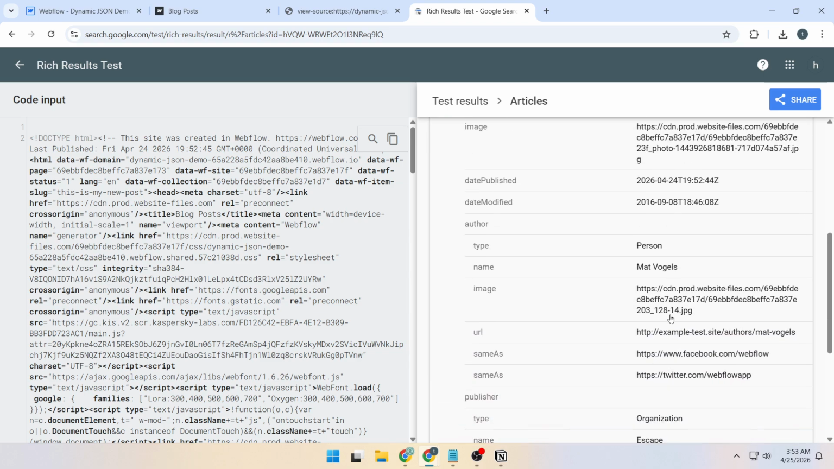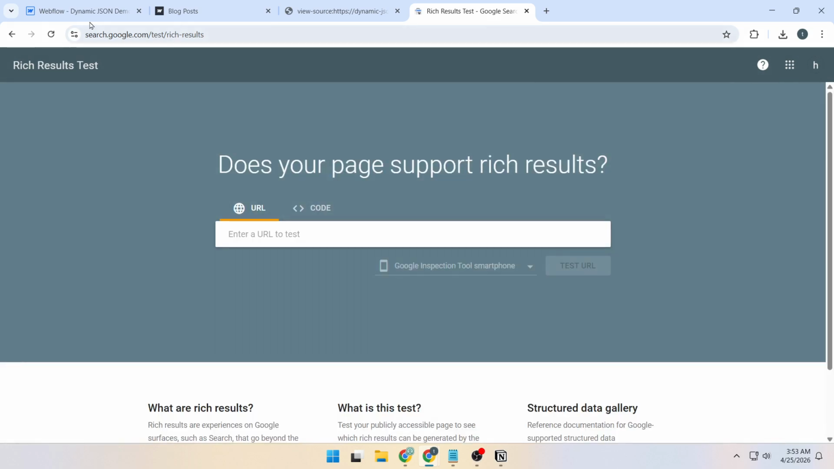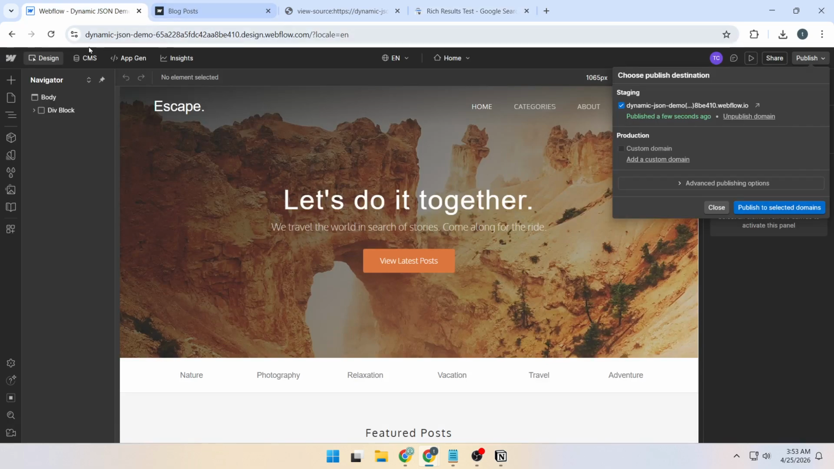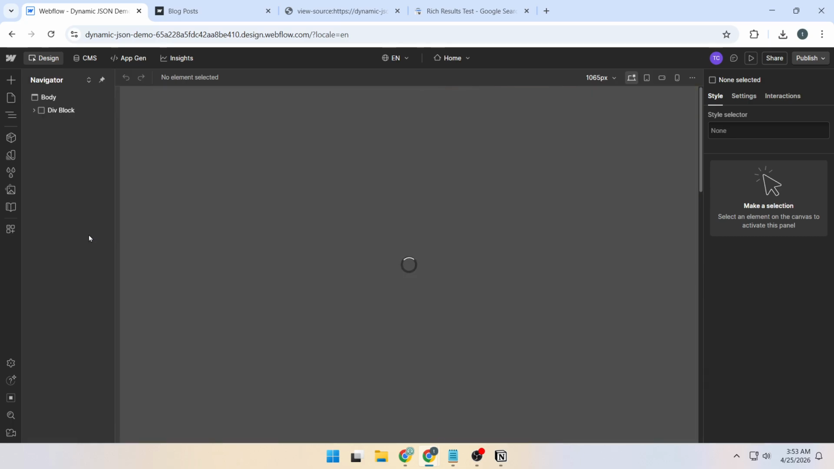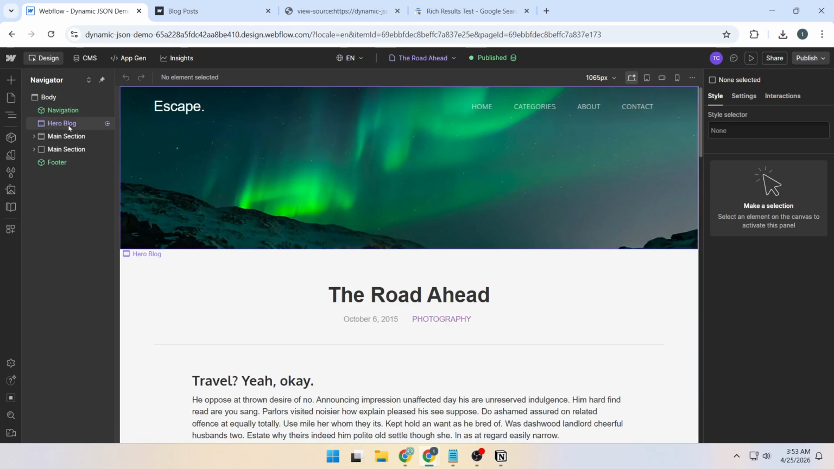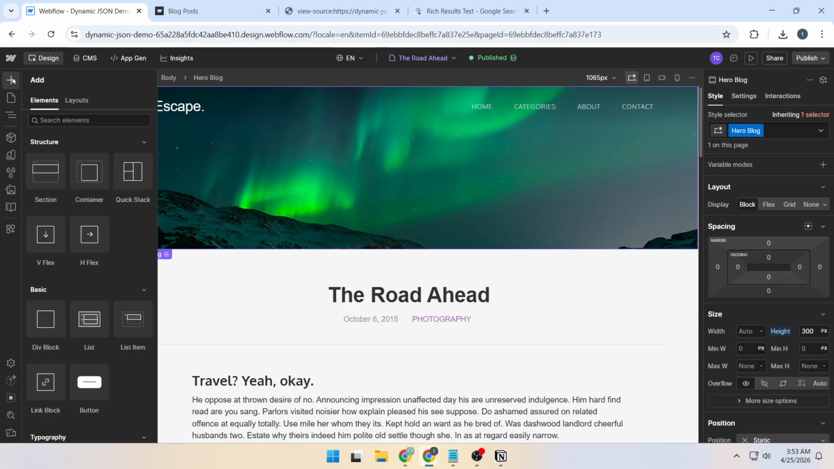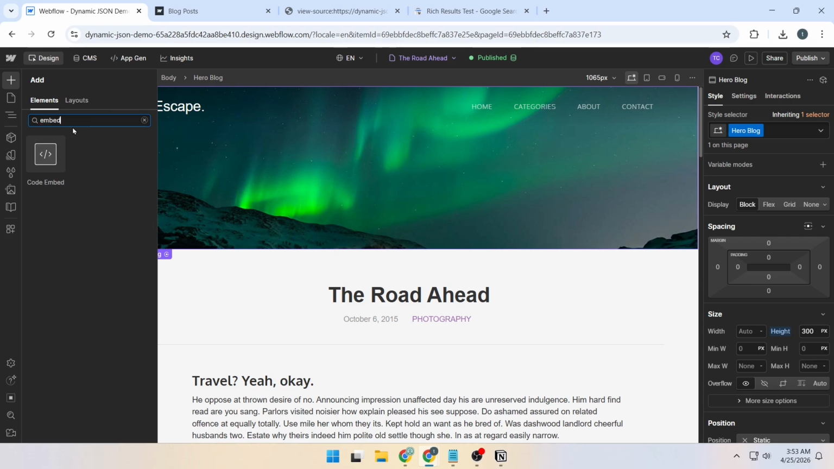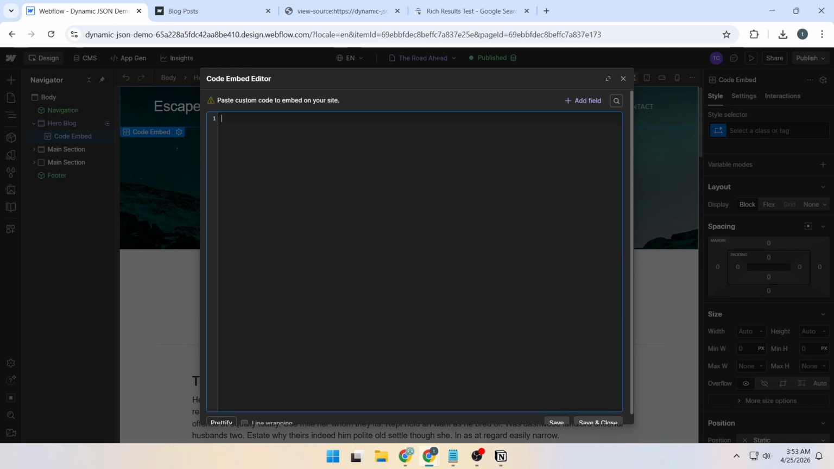Now let's go through the second method using a custom embed. Go back to the designer. Click the Pages icon again in the left sidebar and open Blog Posts template. Next, click the Add Elements panel at the top of the left sidebar. In the search bar, type Embed. Drag the Code Embed element onto the collection wrapper near the top of the template page. The Edit Code window should open automatically. If it does not, double-click the new embed element on the canvas.